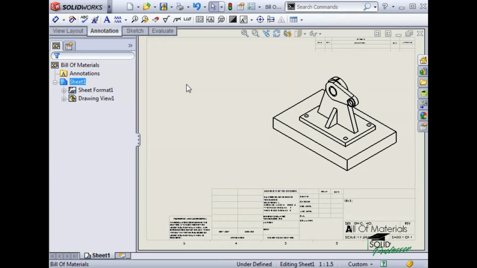One of them is the ability to create a bill of materials, or BOM. A BOM is a parts list. It identifies the different components in an assembly. Generating a BOM in SolidWorks is easy.